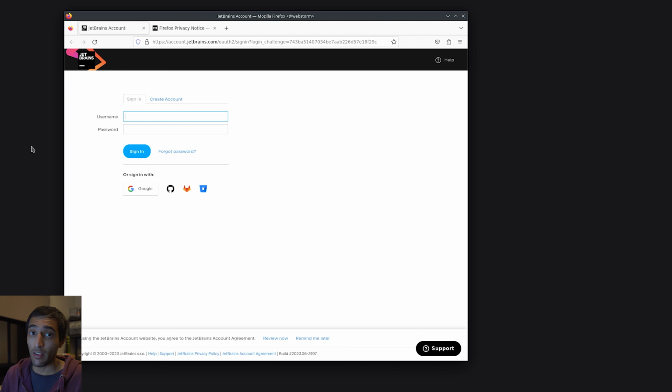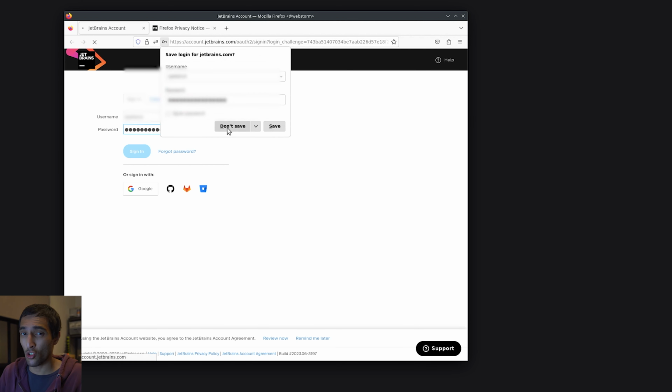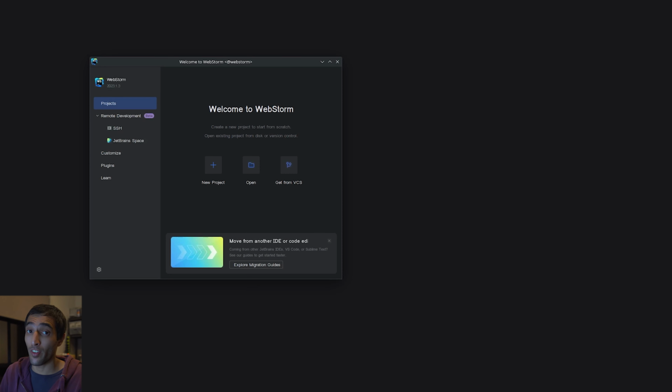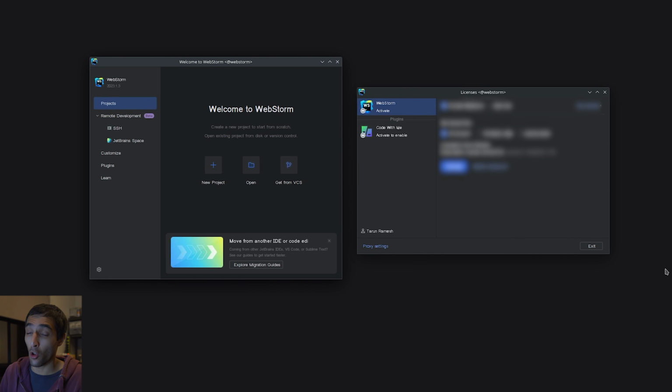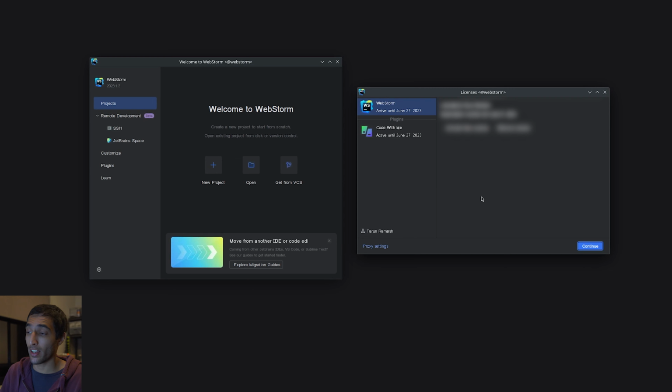And just bear in mind, even when Firefox starts, this can be a little bit painful. It might be slow for you. Just hang in there. Okay, so I finally successfully logged into my JetBrains account, and I've activated my license.